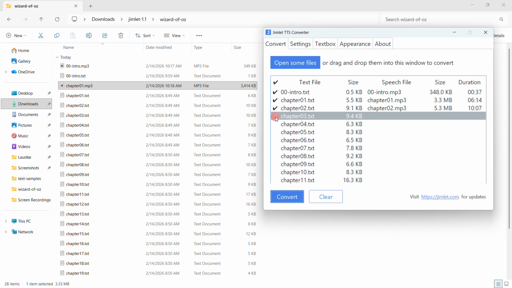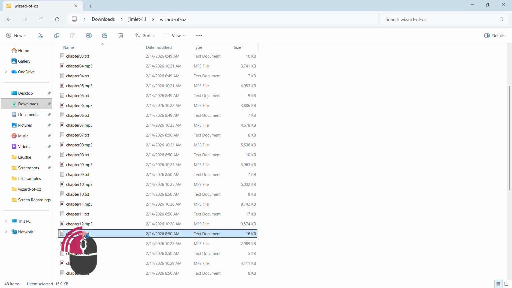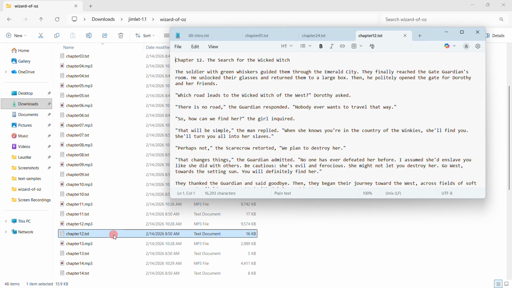I'll skip ahead and come back closer to the end. Okay, now we're getting close. 3 chapters left. Let's preview something from the middle. For example, Chapter 12, The Search of the Wicked Witch.